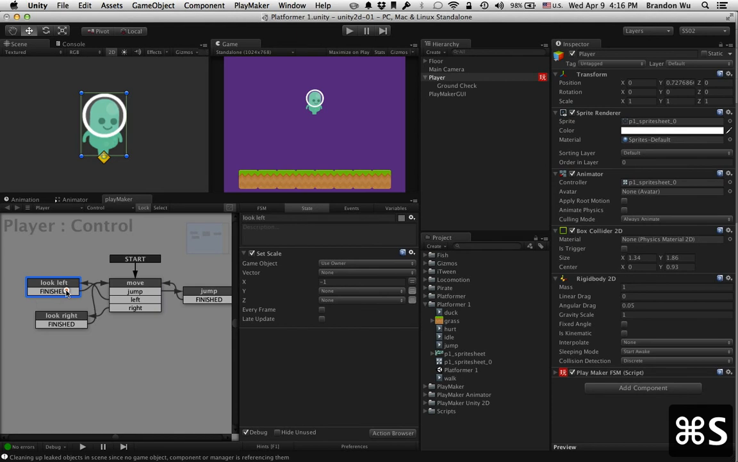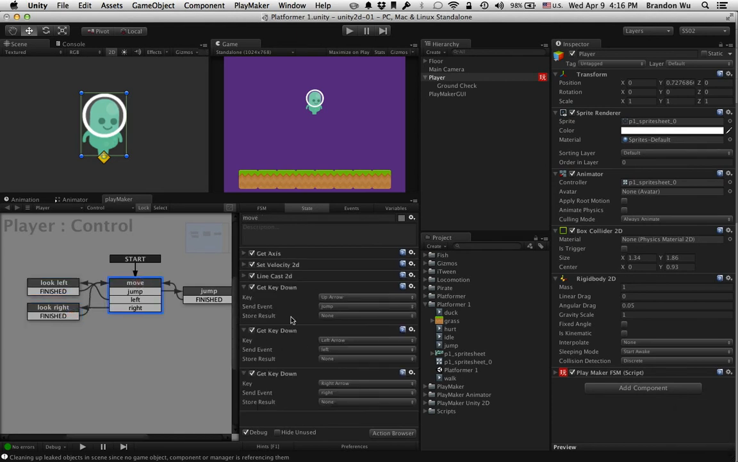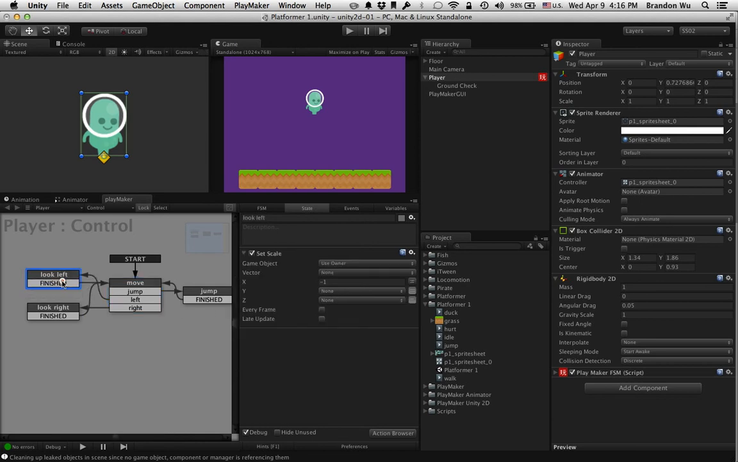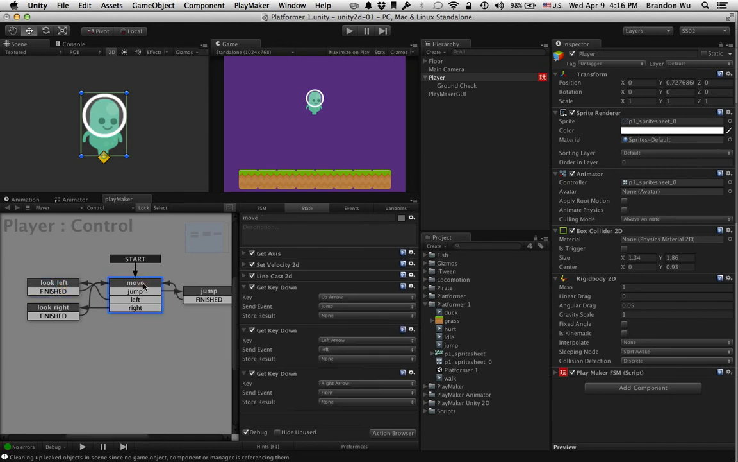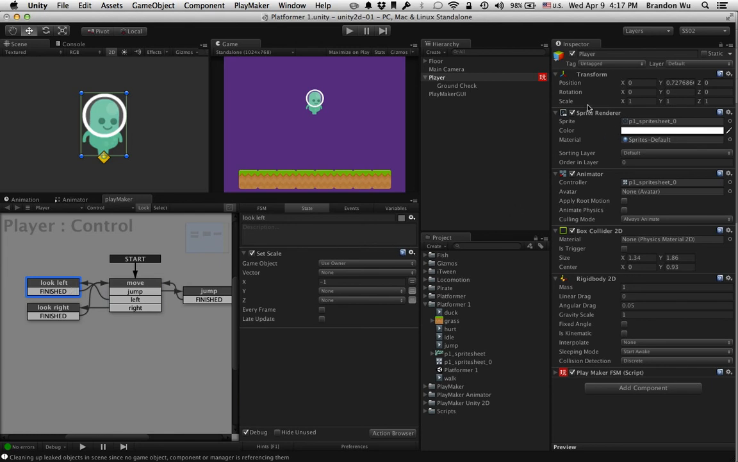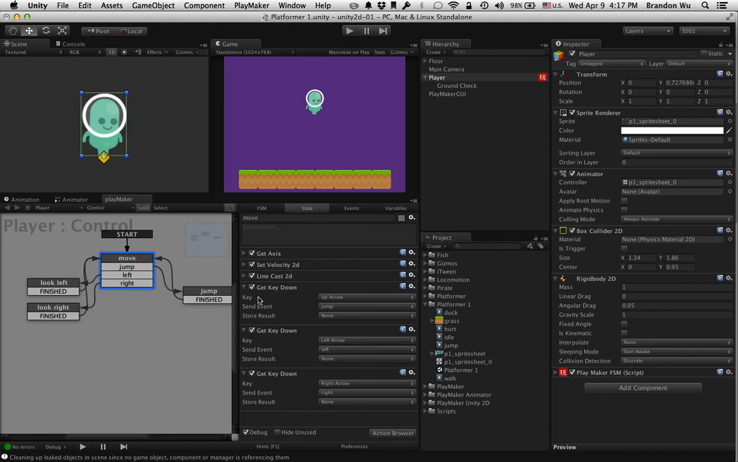Right, and one thing I do want to mention is you want to make sure that you use get key down instead of get key, because we only want to call this method once when the player presses the key, and we don't want to continue going back and forth between these two states. We only need it to go once. We only need to set the scale once. But anyway, so that's how we can quickly change the direction of this character by switching the X scale.